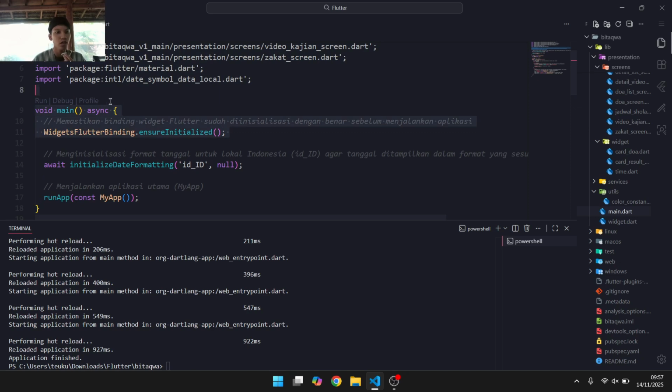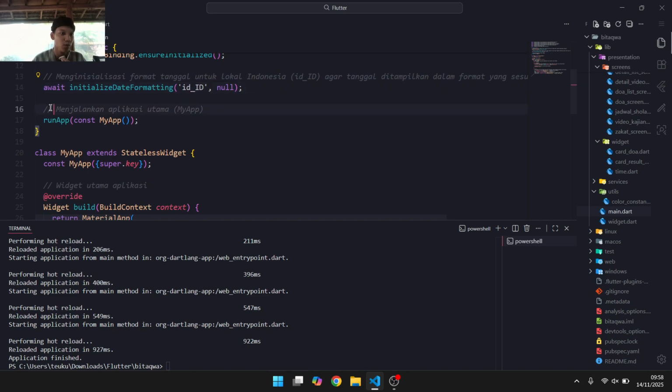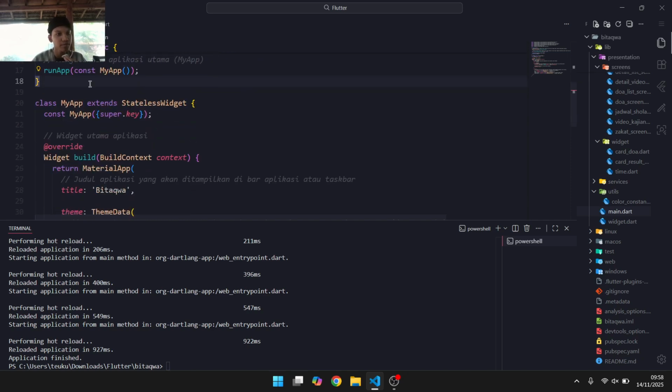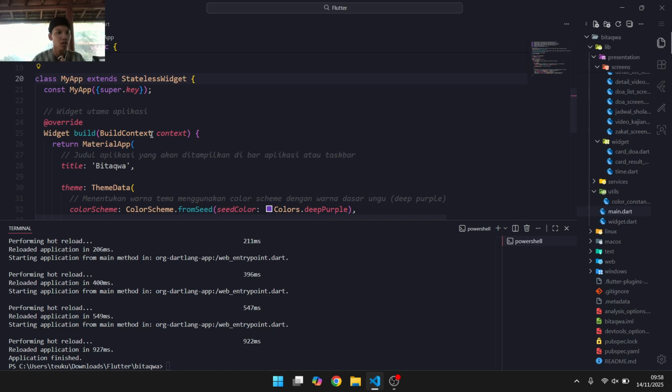Here we make sure that the Flutter widget is initialized correctly before running the app, and then this is for the format of the date because we live in Indonesia. As you can see, the ID is Indonesia, and here is for running the main app. We make a class that extends a stateless widget, with a constant super key.